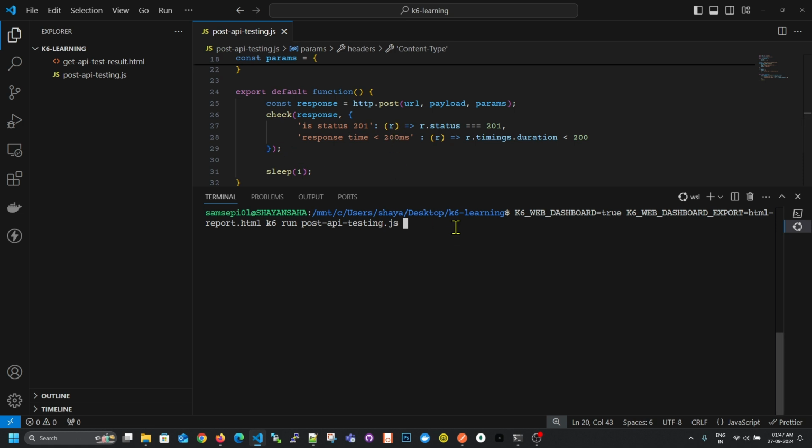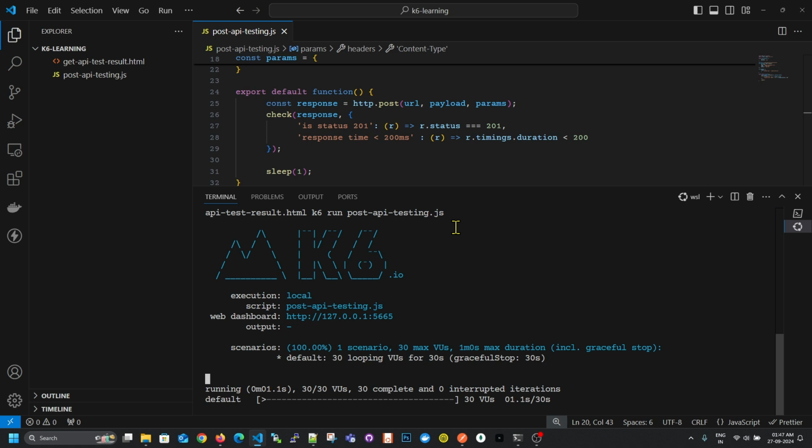Now let's, okay, I have to change another thing, which is the name of the file. I guess I have already changed it, but no problem. Let's change it again and we'll hit enter. So let's wait for the test to get completed.